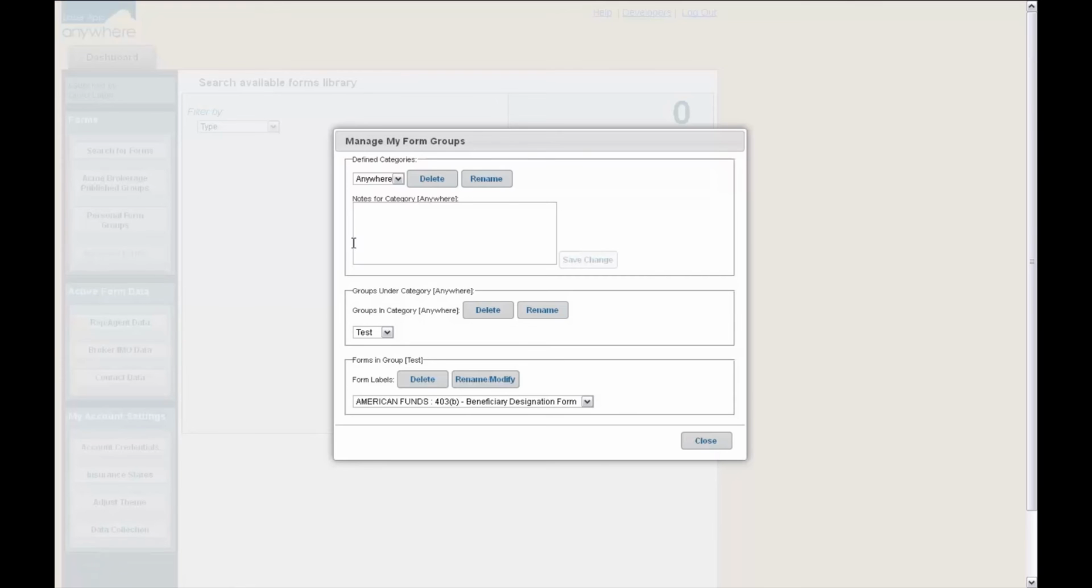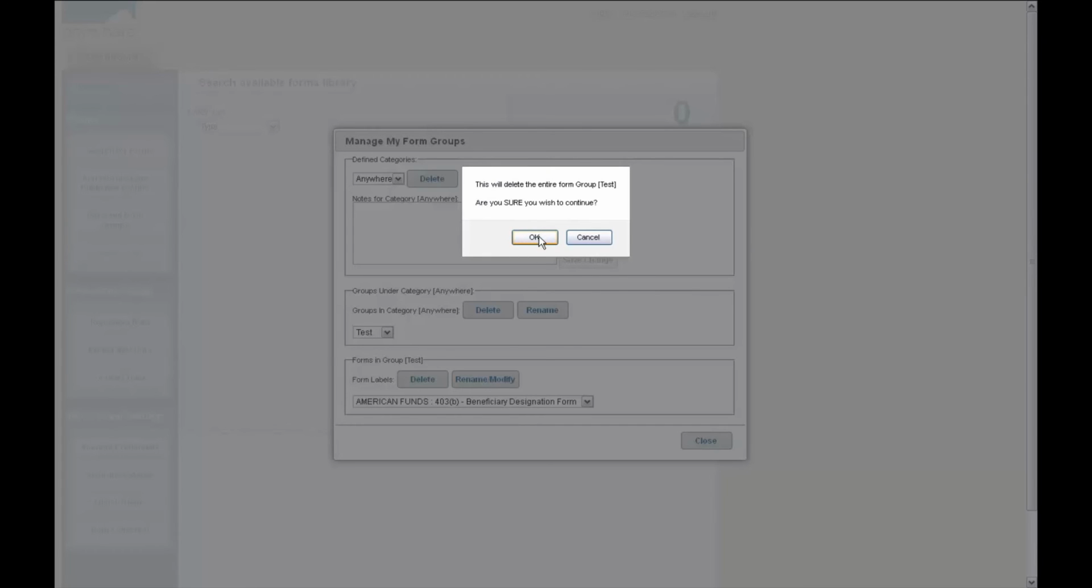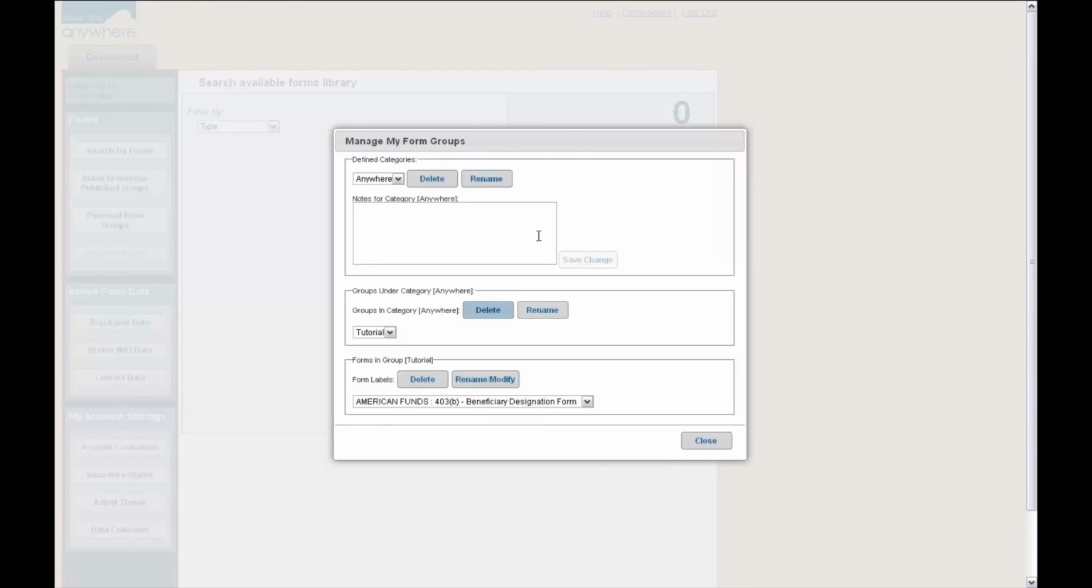So if I click Manage Groups, it'll let me know here is my category, defined categories. I can rename that or get rid of it if I no longer need this grouping. And then here I can choose which of my group names I wish to modify. So if I was to say use that one that's called Test, I no longer need that. I can simply delete it. Or even the forms in the group, I can modify which ones are there now.